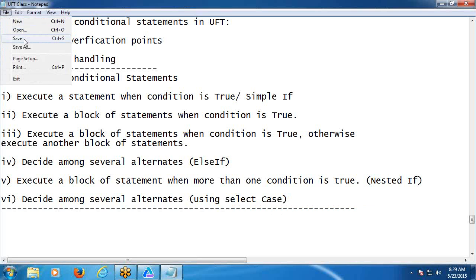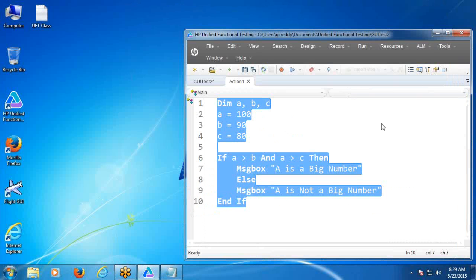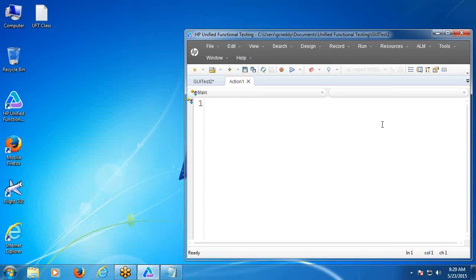Tell me, Sujata, the usage of conditional statements. Yes, sir. The first one is execute a statement when condition is true, or simple if. The second is execute a block of statements when condition is true. The third is execute a block of statements when condition is true, otherwise execute another block of statements. The fourth is decide among several alternates, that is else if. The fifth is execute a block of statements when more than one condition is true, that is nested if. And the sixth is decide among several alternates using select case.